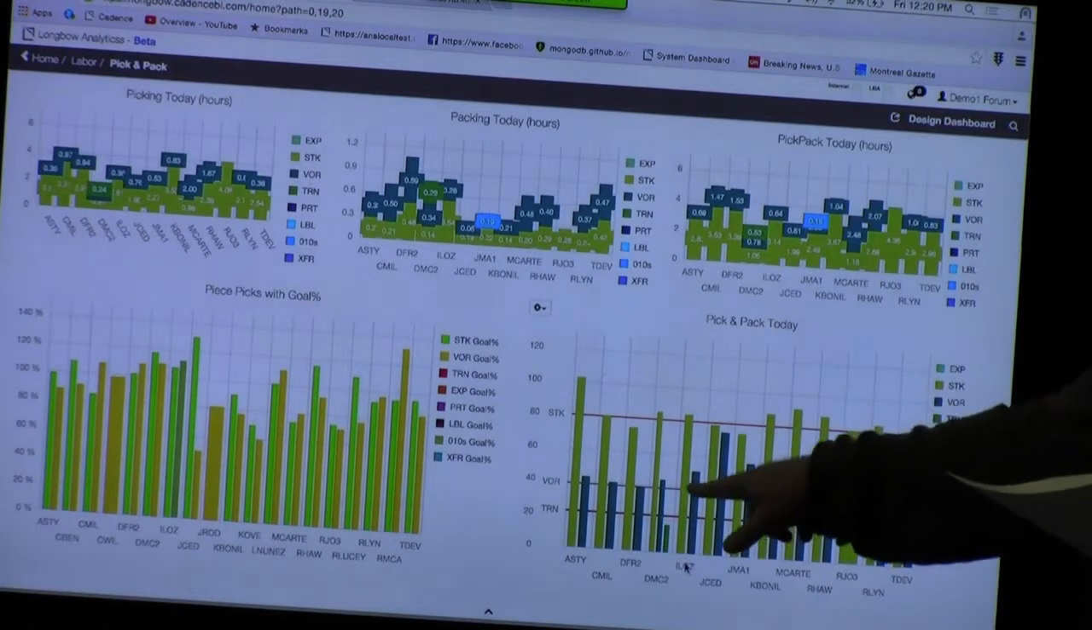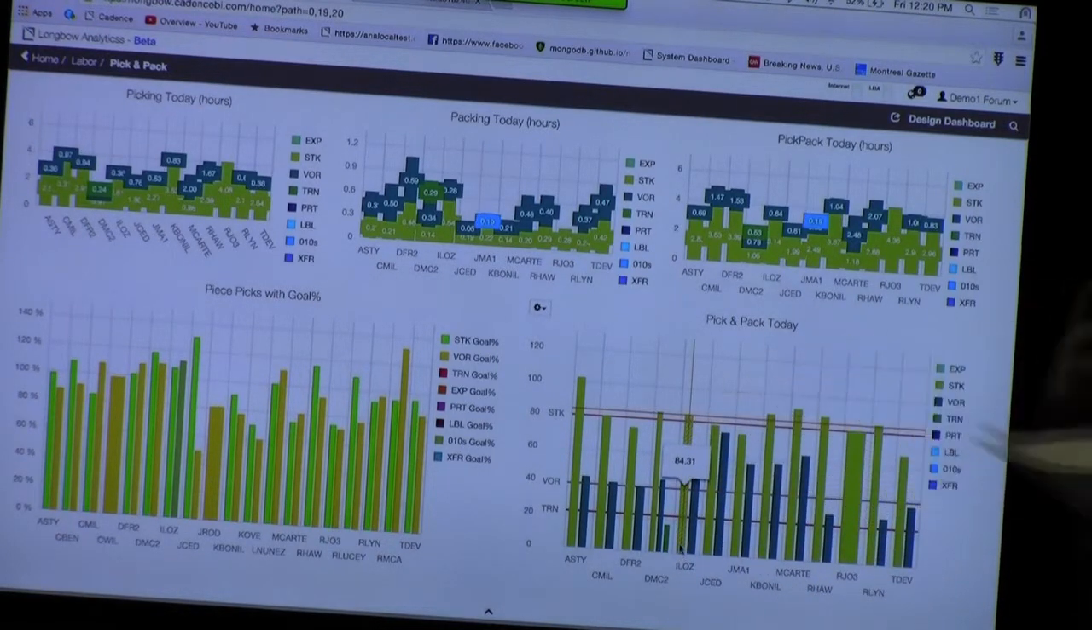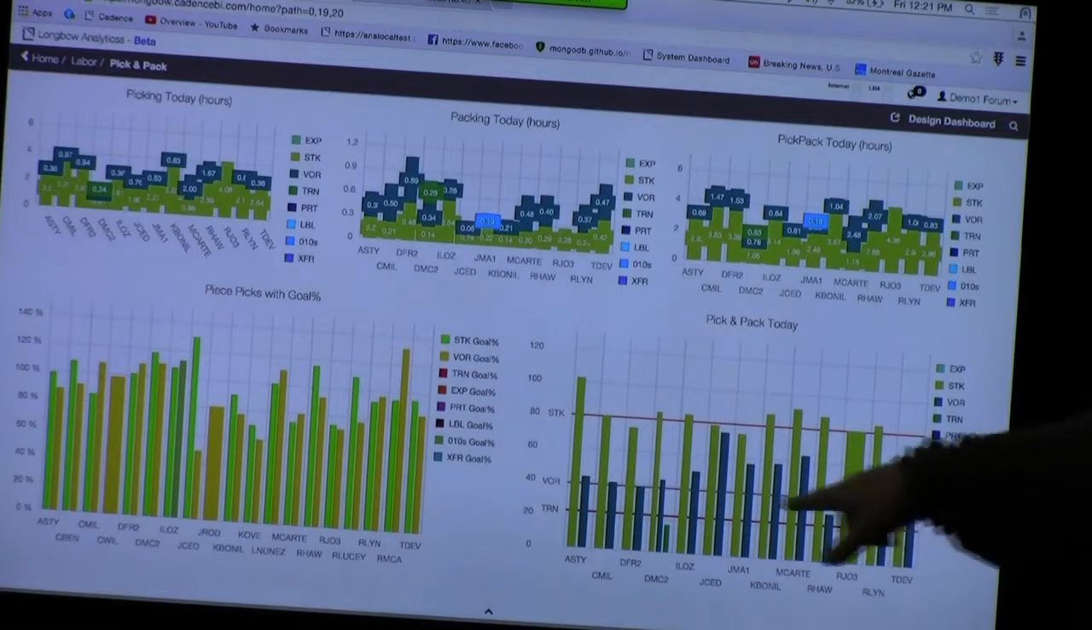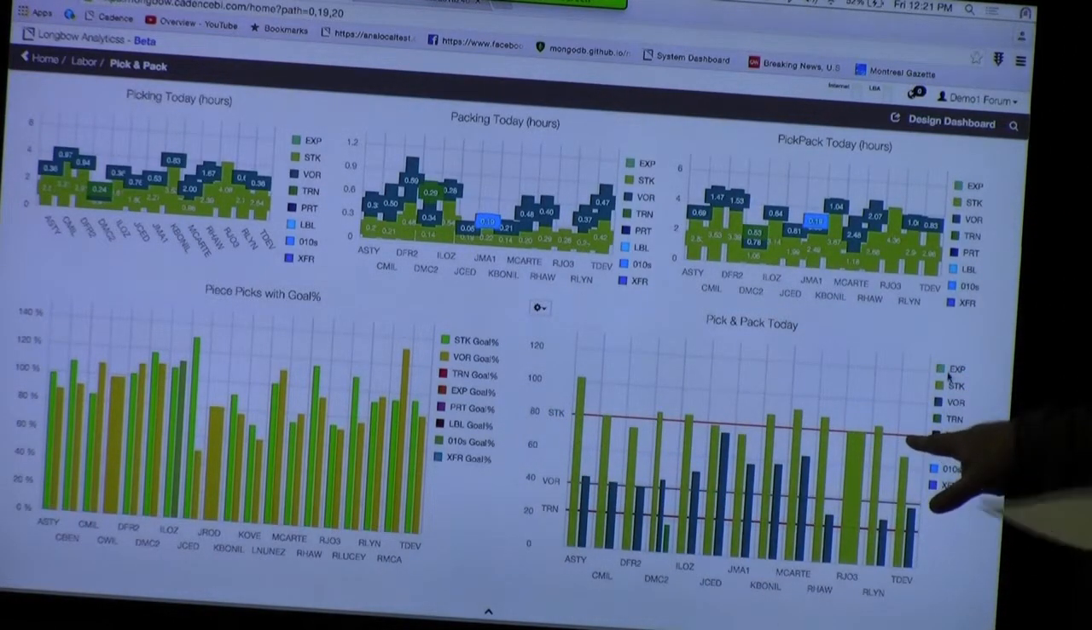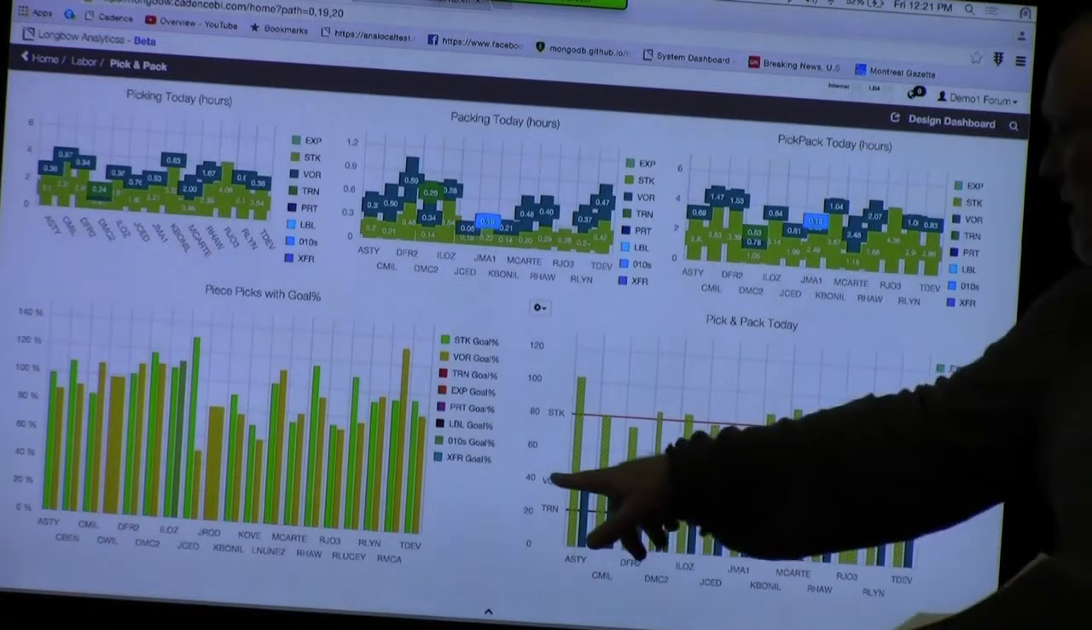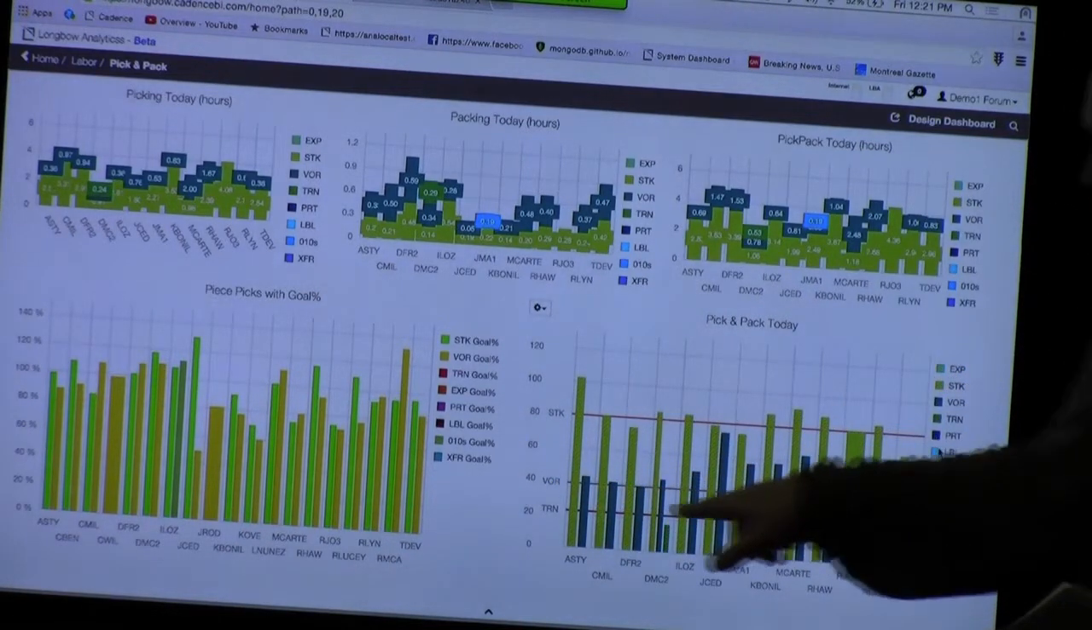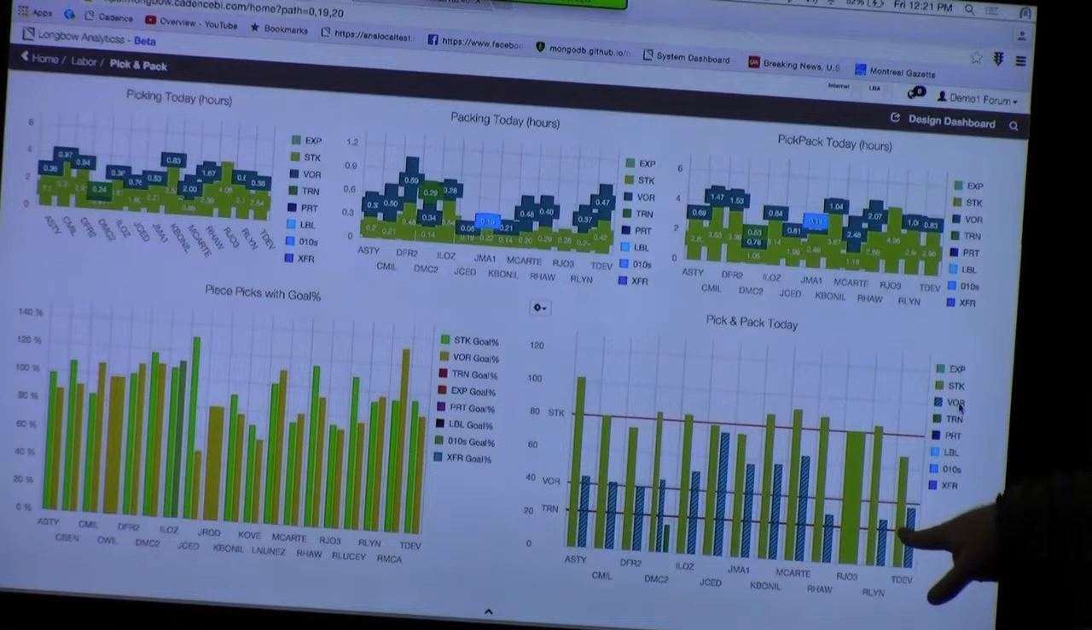This goal here is created by the person who creates the widget, and these things here represent the order types. So they're saying stocks should be at 80 on that given day. VOR should be here at this level, and TRN, which is, I forget what TRN is. Transfer should be at this level.